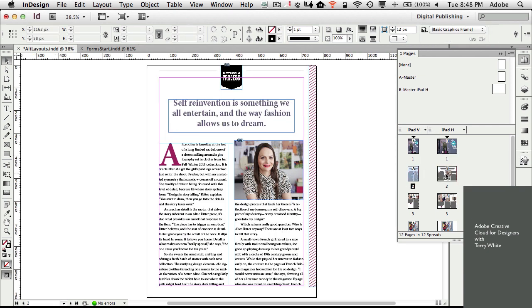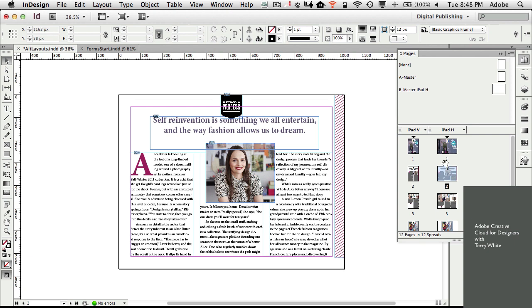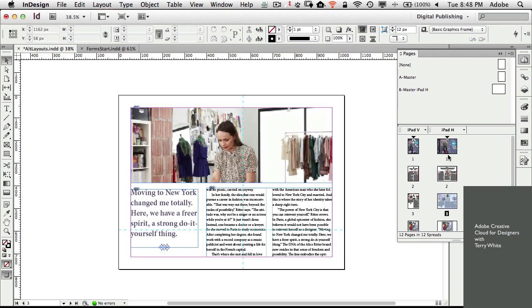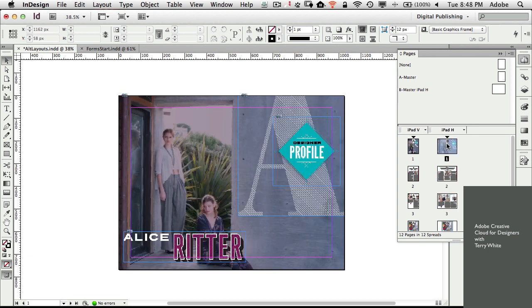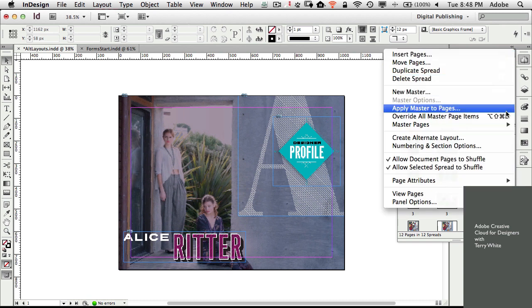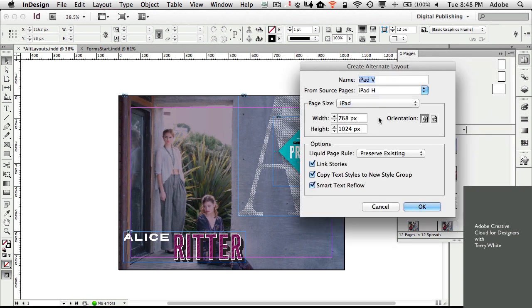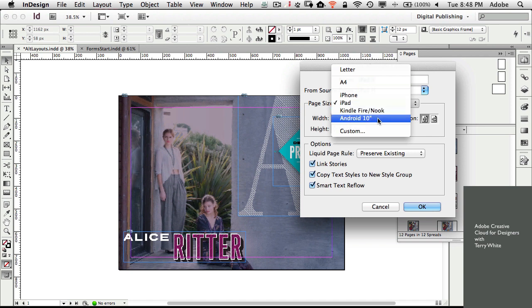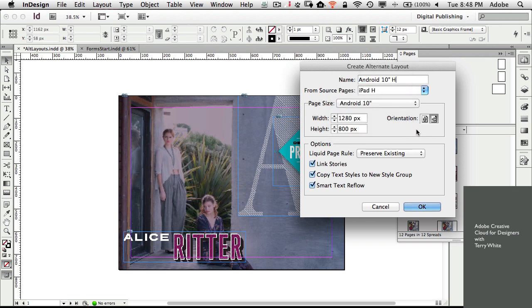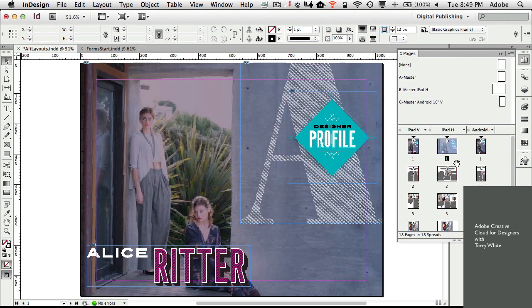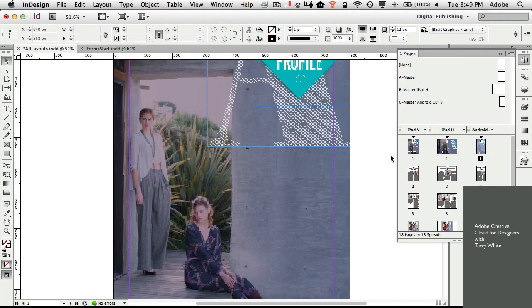So now that's that page versus that page. So you get the idea, go through each page and check it after you've created your alternate layout, but that's a lot less work than having to do it all up front and resize everything. And you're not limited to just 2. So for example, I can create another alternate layout. And this time we're going to make our Android, which is a 16:9 aspect ratio, tall version. Click OK. And now there's my Android version of the tall page.